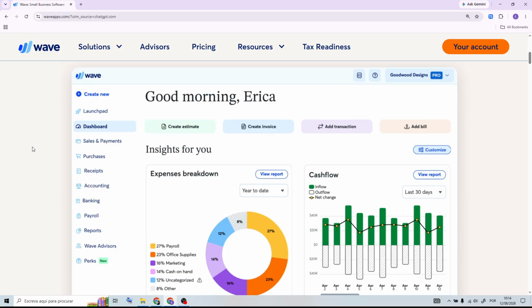You can also choose whether Wave should automatically send each invoice to the customer or save it for you to review before sending. Now, review the invoice details, including the customer, items, payment terms, and total amount. Once everything is correct, click Save to create the recurring invoice. Wave will then use the schedule you selected to generate future invoices automatically.